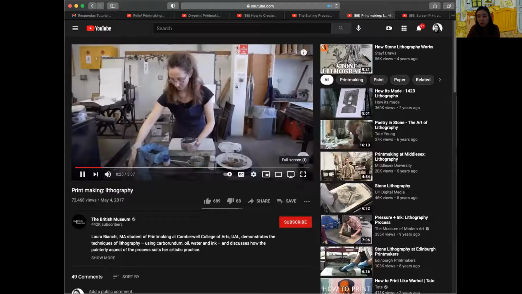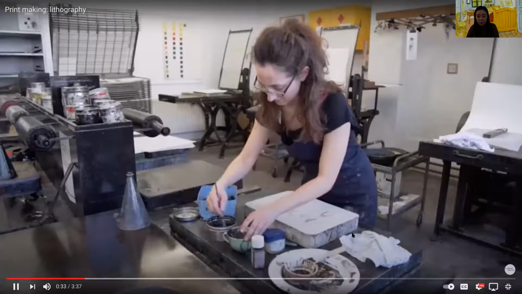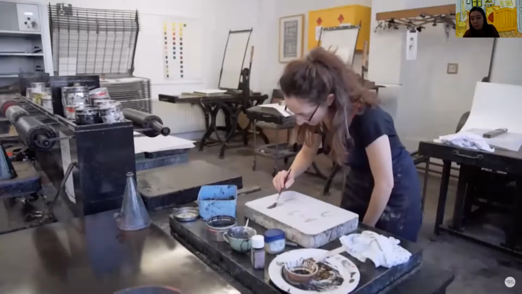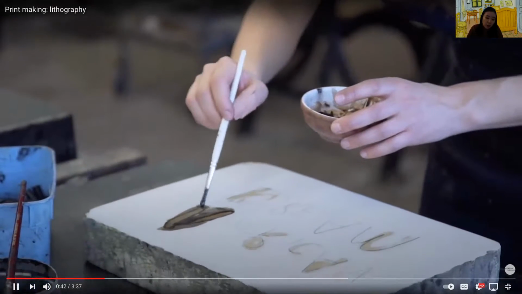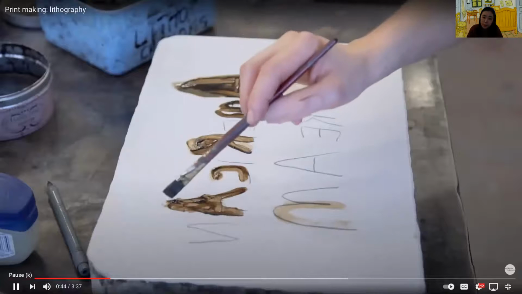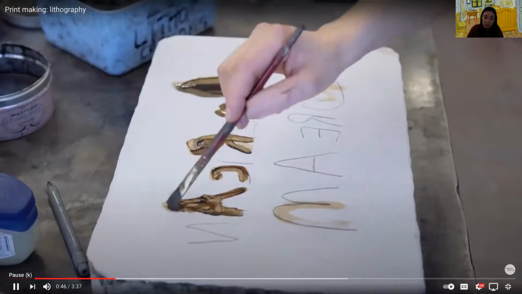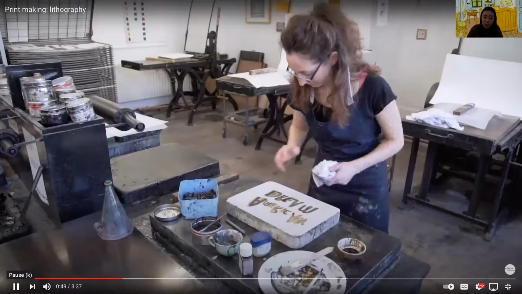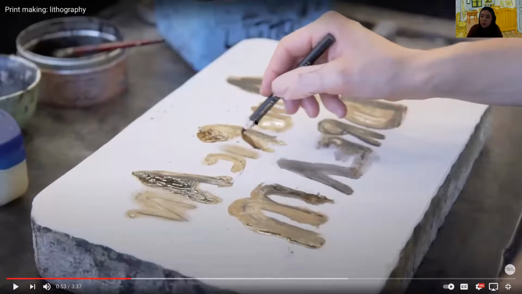See, she's using a real stone to make an image. That is the limestone. And I guess she's using a ground. I guess the ground is also made of an oil-based substance, so it can hold the oil-based ink as well. So she's now using the grease pencil to draw something on it.